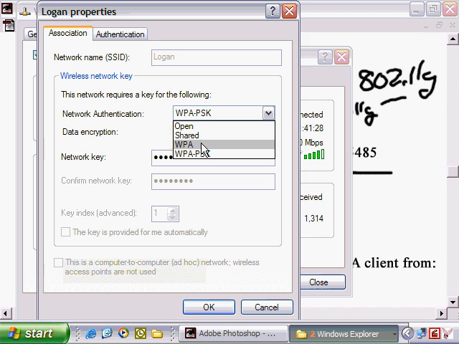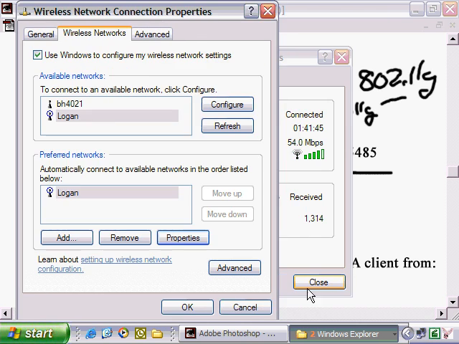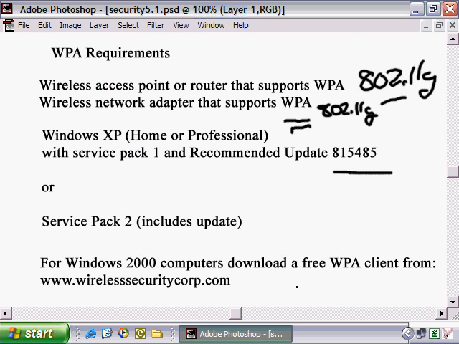Now with the new client, we get WPA, which is used in an enterprise environment. And in a home environment, we use WPA PSK, which is pre-shared key. We'll learn how to configure our network adapter with WPA PSK in our next module. So let's close out of here and go back to our whiteboard.